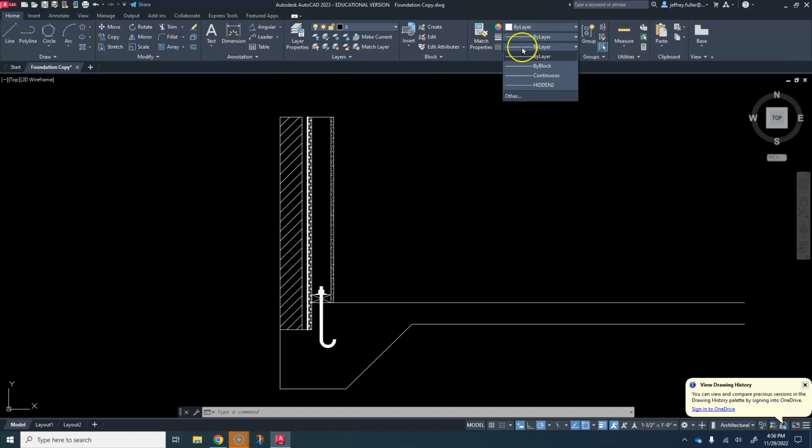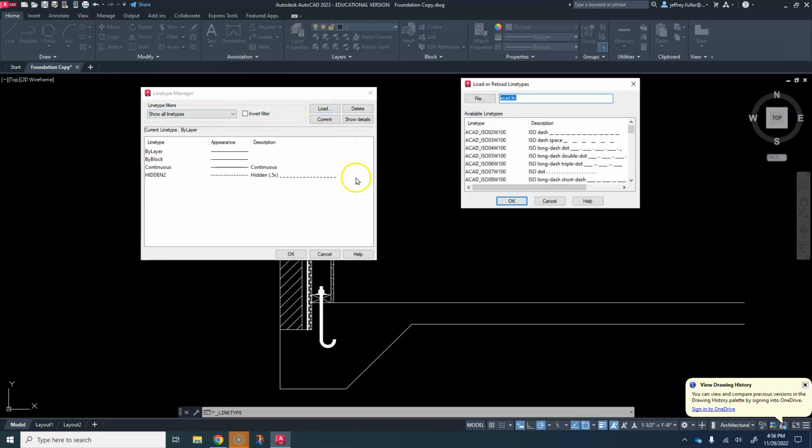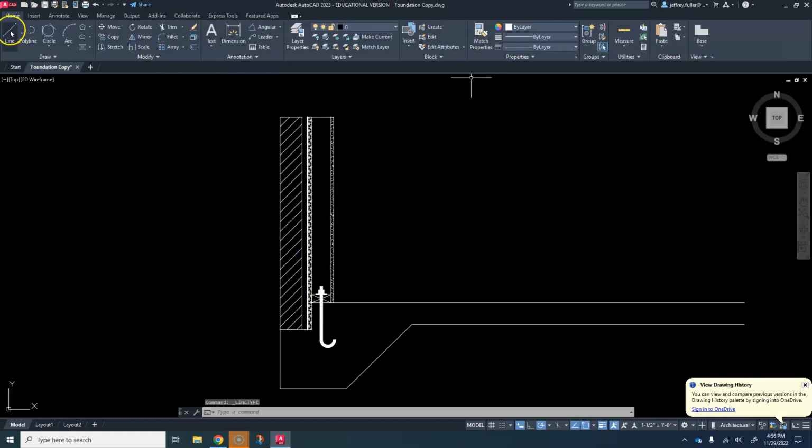Click on this bottom drop down that says by layer. It's got the little different line styles out here to the left of it. I'm going to click on other. I'm looking for one called insulation. So I'm going to click on this load button right here to load up the library of lines, and I'm just going to scroll through it because I know what it looks like. Right here, it's called batting. So I'm going to select batting, click OK. And I'm going to click on current to make it the current line style. Click OK. Go to the line tool.